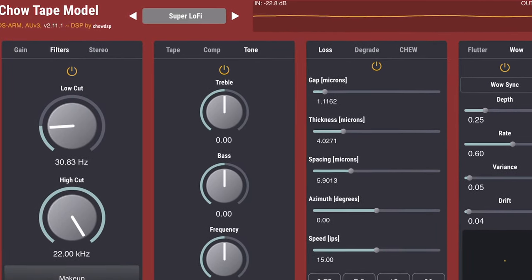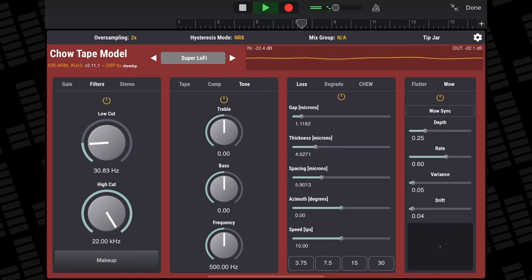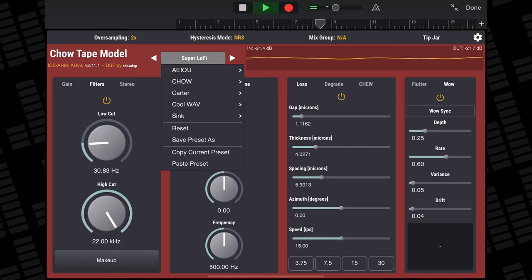Originally developed as part of a music signal processing class at Stanford University, Chow Tape Model is a digital emulation of a reel-to-reel analog tape machine. Now, there are a few of these kicking around on iOS, but this one is arguably one of the best. If you just want to dive in and slap some weird and wonderful wibbly wobbly tape machine goodness onto your tracks, there are loads of included presets to help you get going.